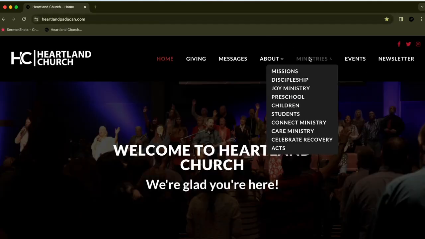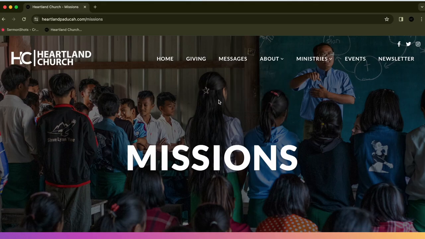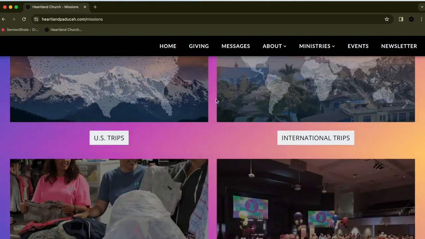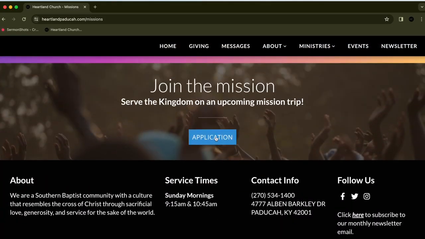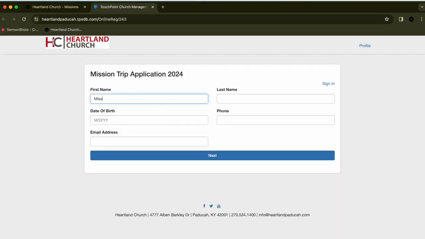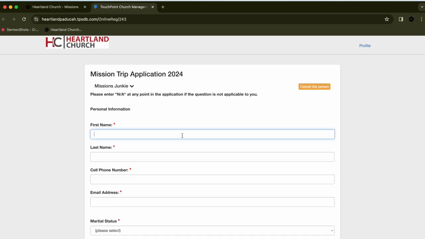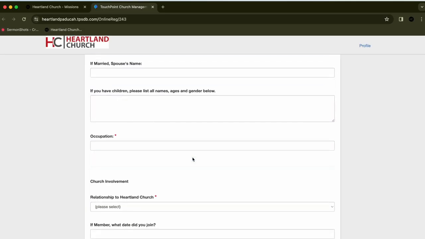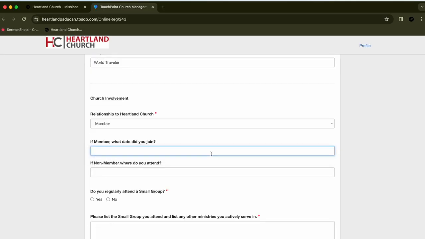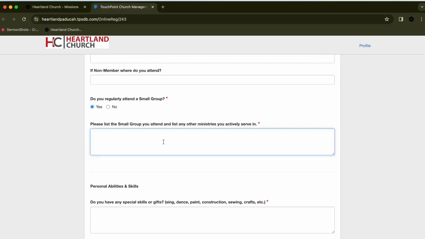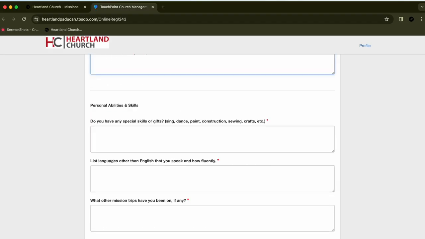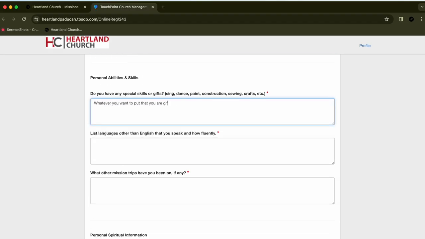You're going to scroll down and find missions, scroll all the way to the bottom, and you'll see the application button. And you will fill out this information. This portion is really important for you to be as detailed as possible in, because not only are you showing interest in the trips you are wanting to go on for 2024 or whatever year, but this is also what your trip leader will look at and base your approval off of for whatever trip you're interested in.